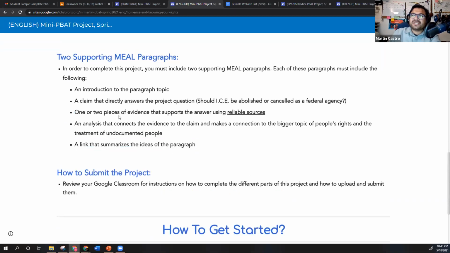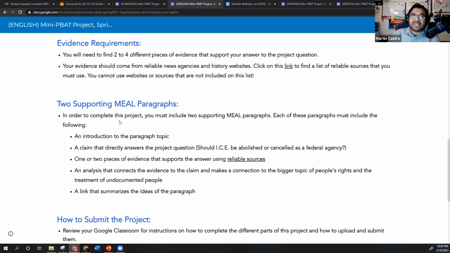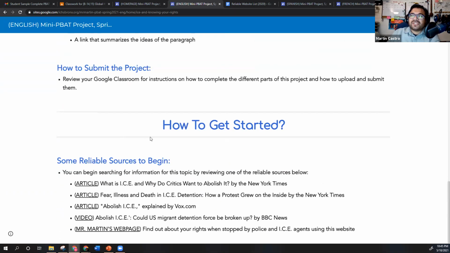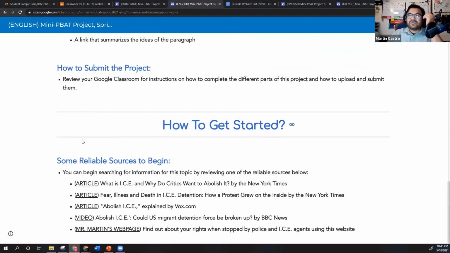So, like I just said, for the meal paragraphs and for the evidence, you need to find information about this topic from different sources of evidence that are reliable. So for any option you choose, you will have some ways to get started. It says right there how to get started. So I've provided you with different articles that you can use to do this.